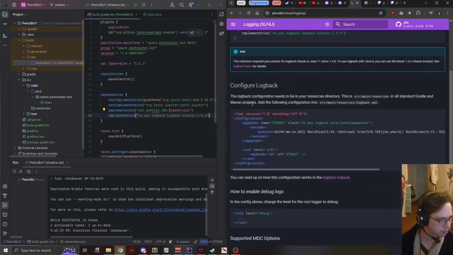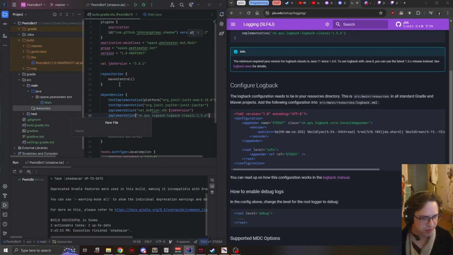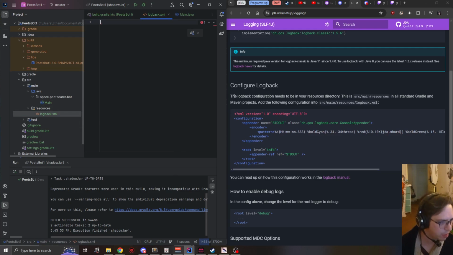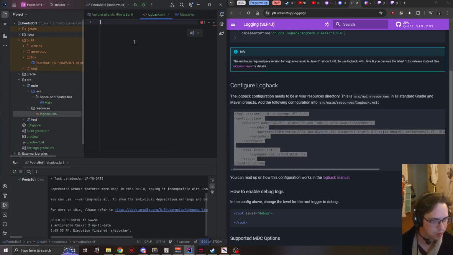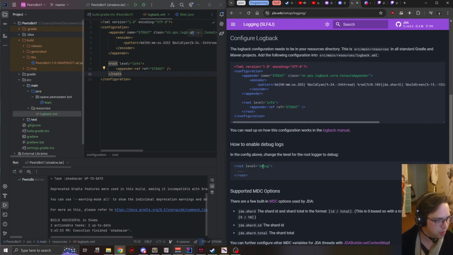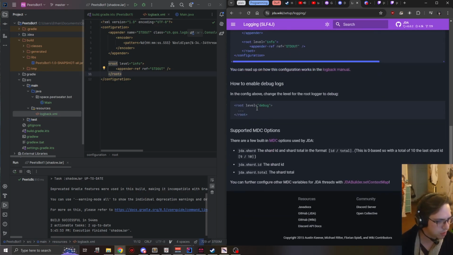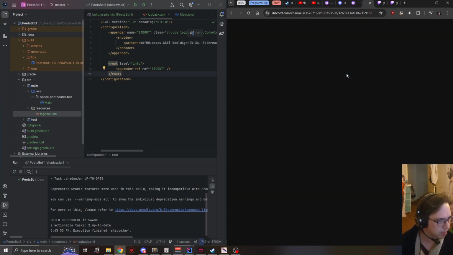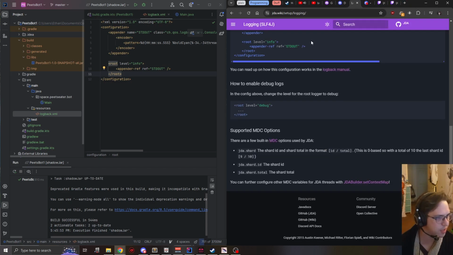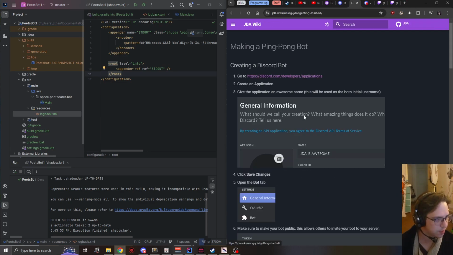Logback configuration needs to be in your resources repo. Or thing. Yeah, sure. All right, give me a new file. Logback.xml. Yoink. Thanks. Bold cyan, very nice. You can enable the logs, and change the level for logger to debug. No, I don't think I will. Blah, blah, blah. Okay, we're good. Okay, there we go. Go back. Continue getting started. Great.